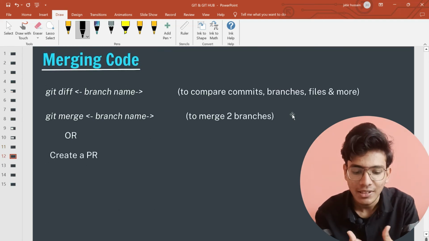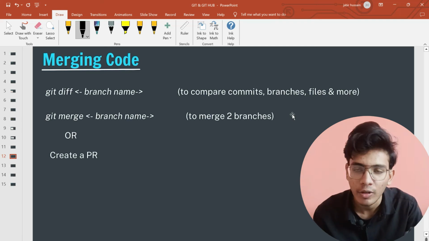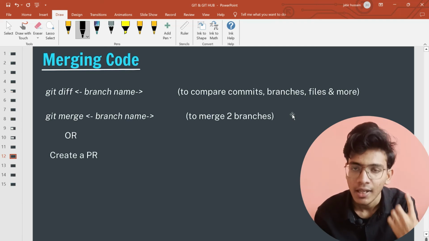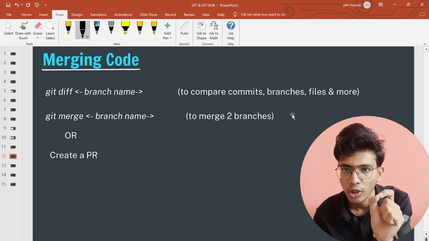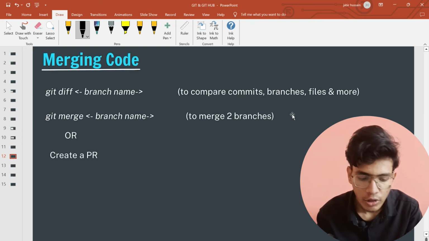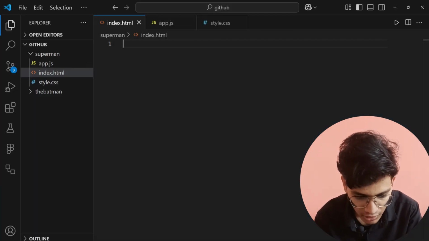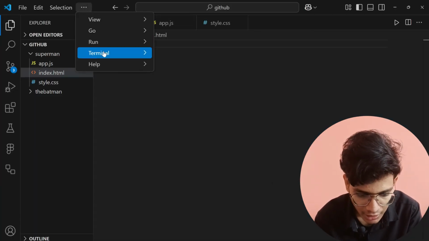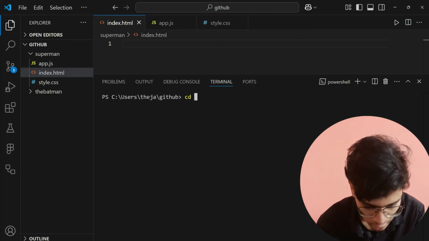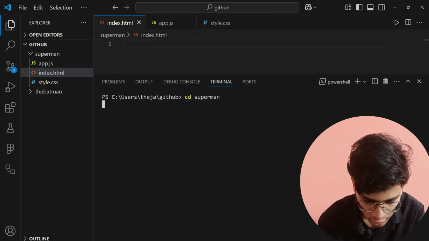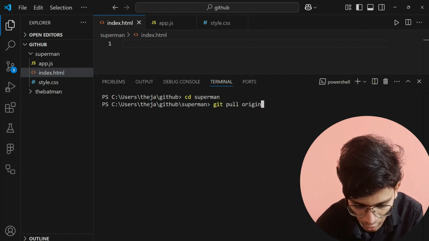Now, how can we merge these two branches? For example, I have my second branch and main branch, and I want to merge these two branches. Then I can use two methods. The first one is git merge, and whatever merging you want to do, you can do directly in git, or you can create a pull request. To create a pull request, we need to write here. First of all I will open my terminal, and in the terminal I will go to my Superman repository. So I will give Superman, and we need to give git pull origin main.